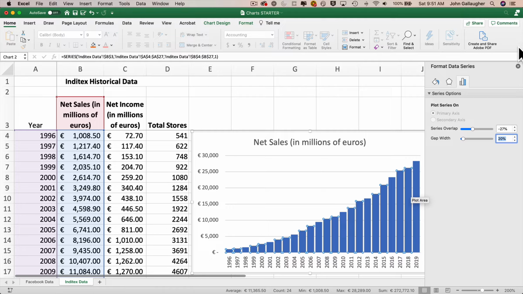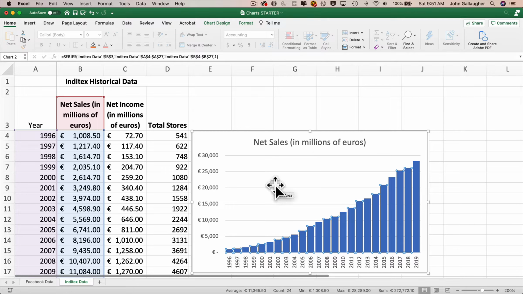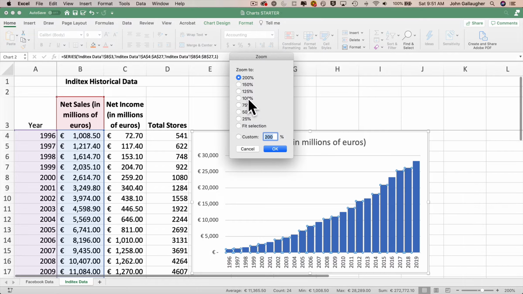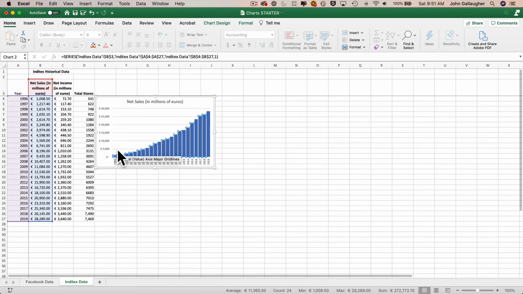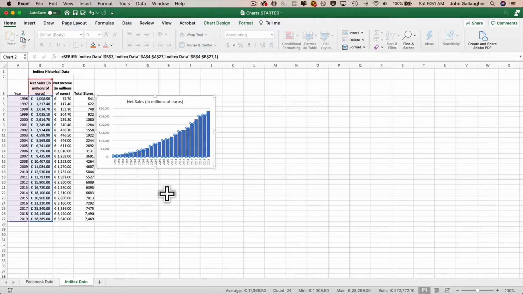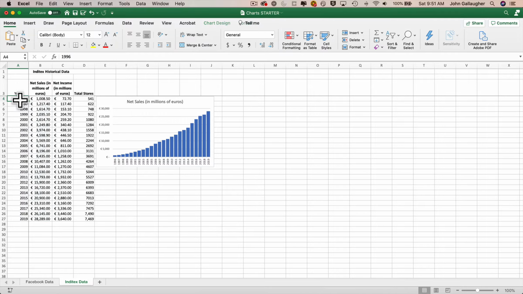I'm going to hide the formatting pane on the right by clicking on the little X in the upper right-hand corner, and I'll zoom out to 100%. And now next, I want to create a chart showing net income just below the current chart. Now one way to do this, which you already know, is by making a non-adjacent selection.